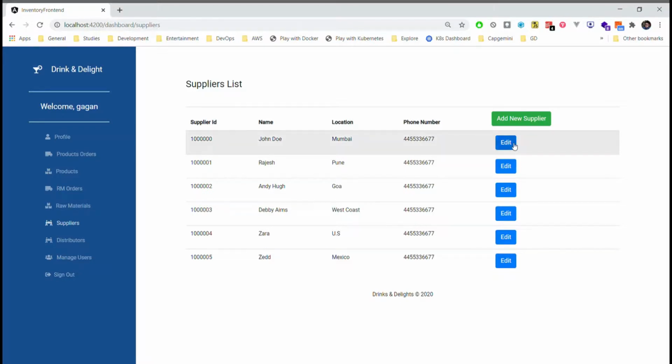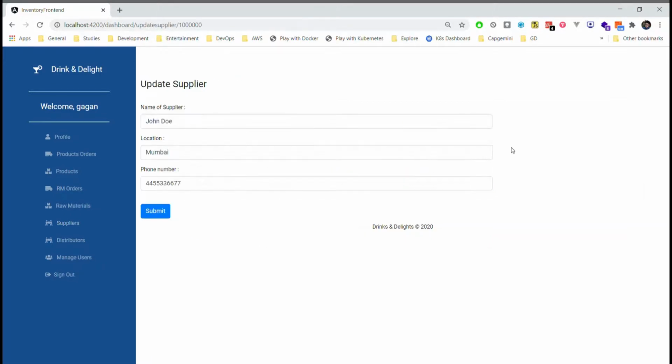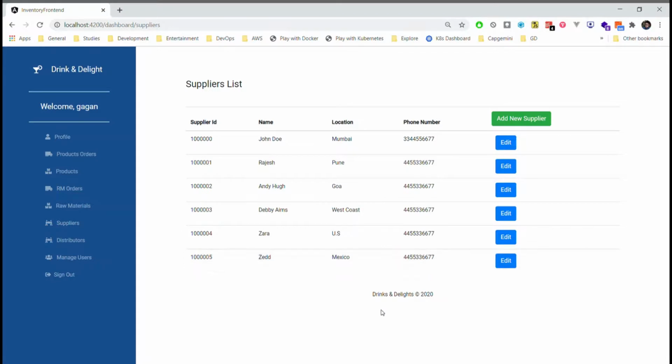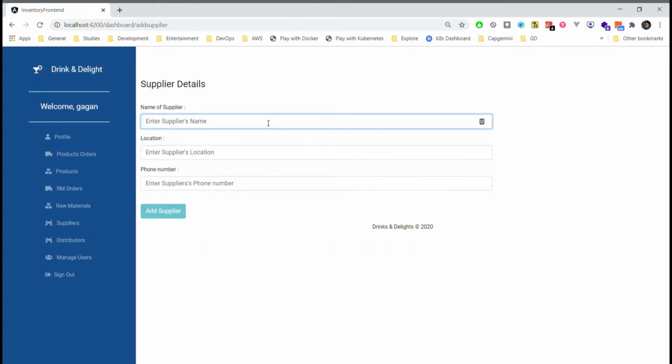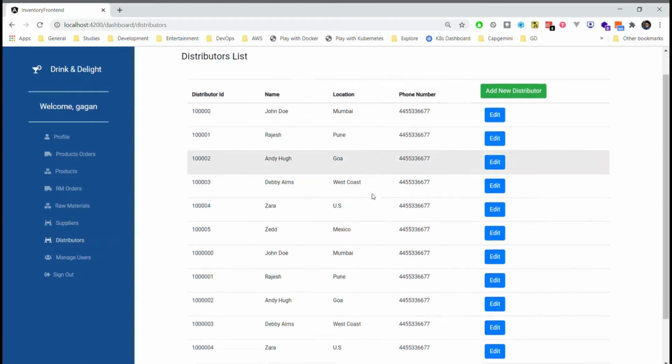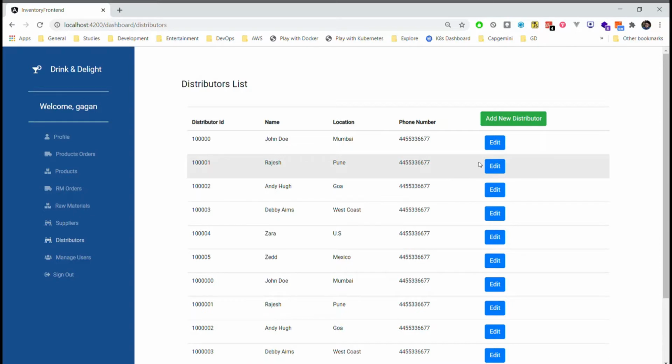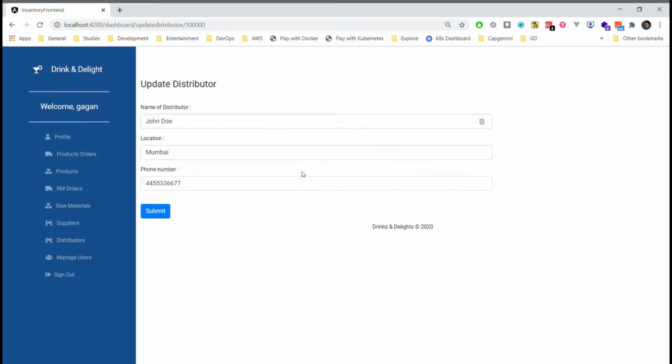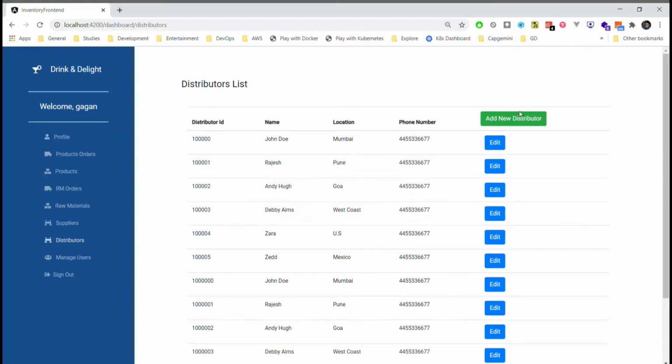Edit allows the admin to edit the current details of this supplier. So from here I can edit the name, location or phone number. So now I can see that after updating, the phone number has been updated. Then we have this add new supplier that allows us to add a new supplier. So now this new supplier is available at the top. Similar to suppliers, we have the distributor. Here is the list of currently available distributors. We can edit the details of the distributor from this screen, or we can add a new distributor from here.